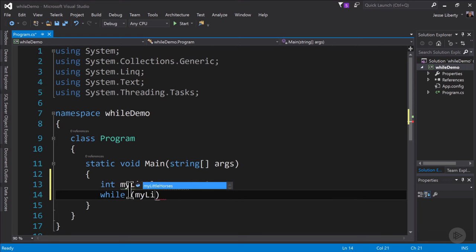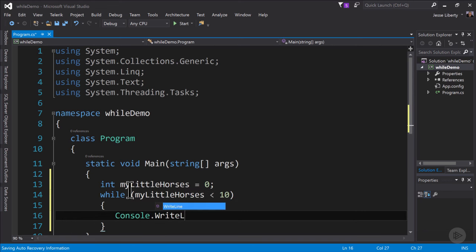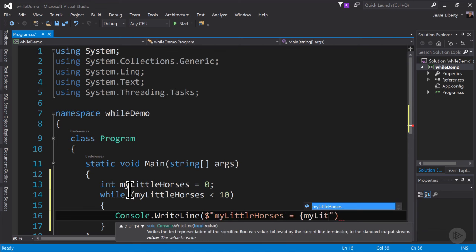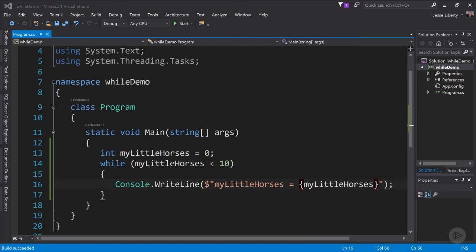We can create a while statement that checks the value that myLittleHorses is less than 10. And in that case, for each time we go through the loop, we can write a line: myLittleHorses, followed by an equal sign and then the value in the variable myLittleHorses. We need that brace. As it is, this would run forever because it'll always be true that myLittleHorses is less than 10. Nothing is changing that value.